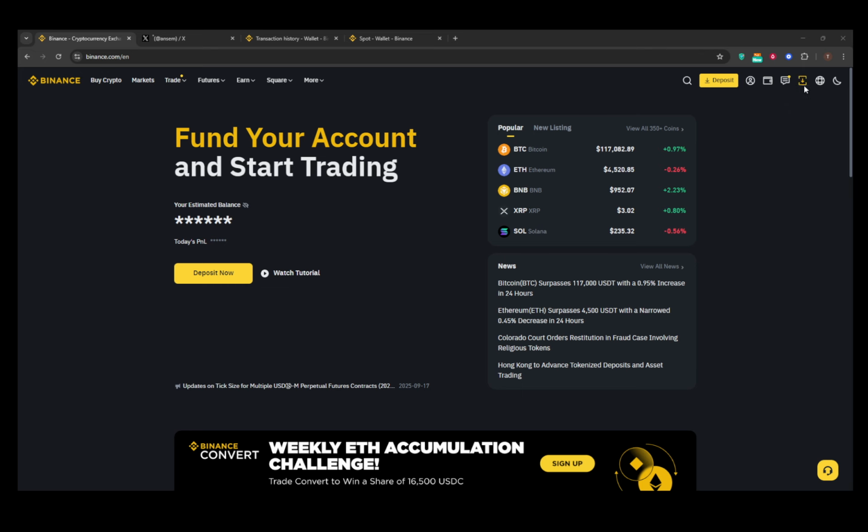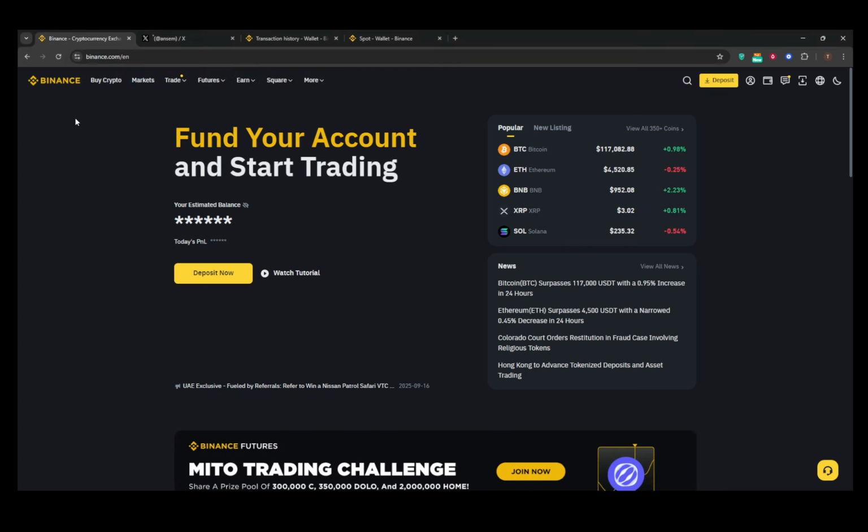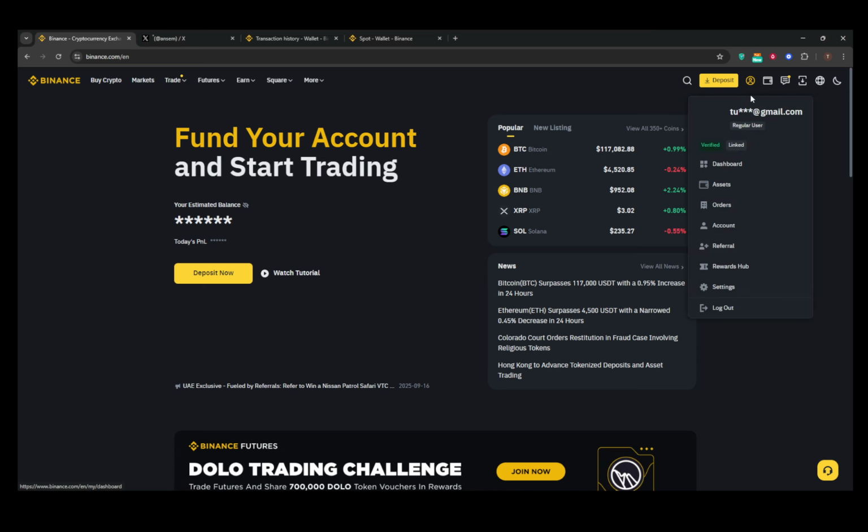First, you'll want to start by opening the Binance app on your mobile device. Alternatively, if you're using a computer, just log into your Binance account through the desktop website. This gives you access to all the features and tools you'll need to manage your crypto assets effectively.